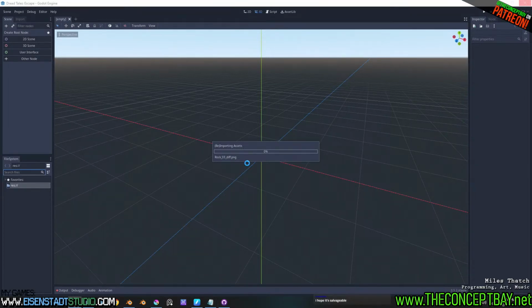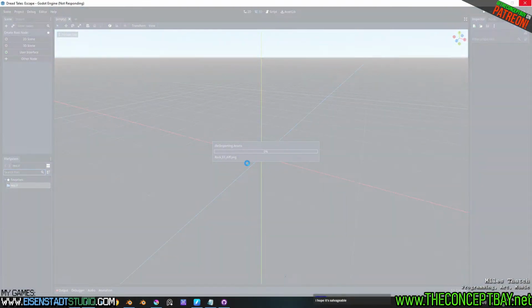Oof. Not a good look. Not a flipping good look. Oh, excuse me, I left clicked by accident. Okay, didn't like that so much. Whew. God, it's gotta import every single texture. Let's hope it works.